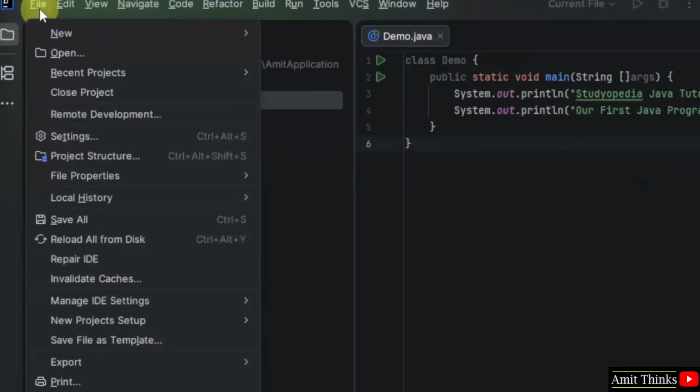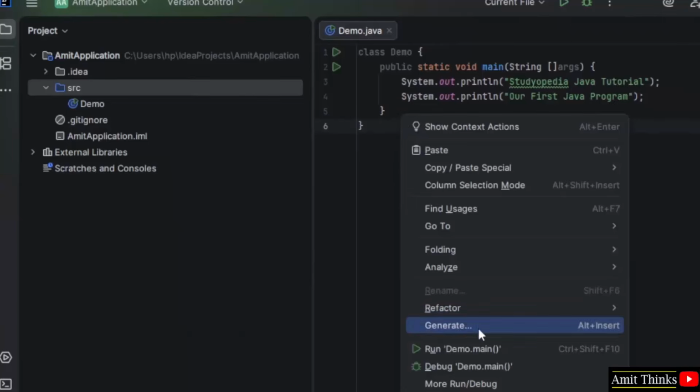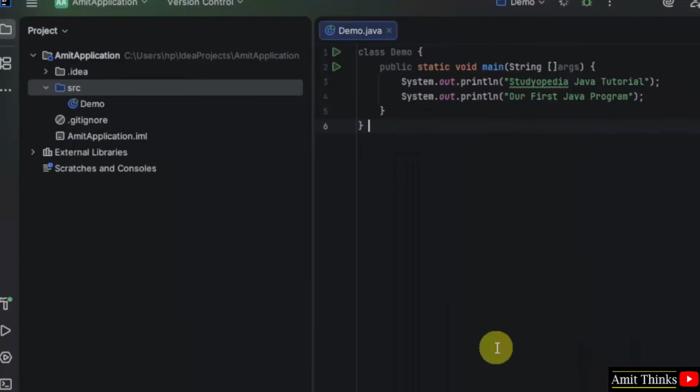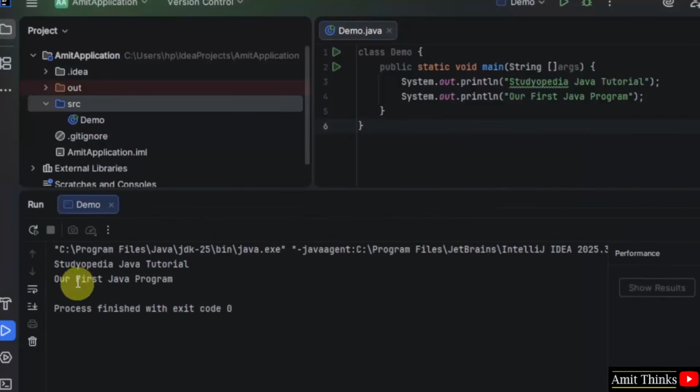Not a problem. Go to file, click save all, right click and click run demo. Now our first program will run. Here it is, the output is visible, studiopedia Java tutorial and our first Java program.